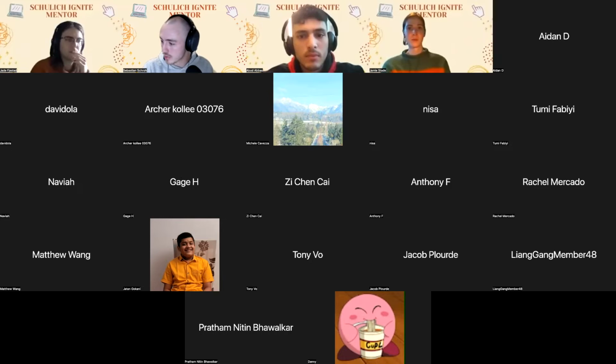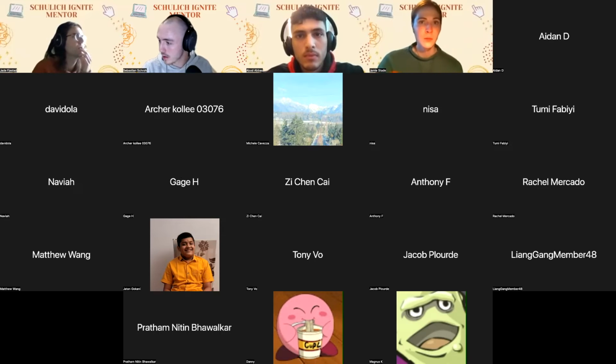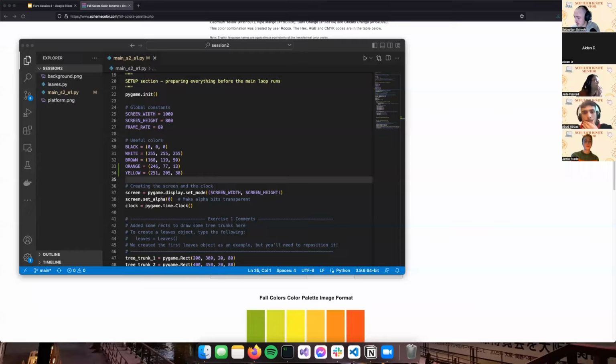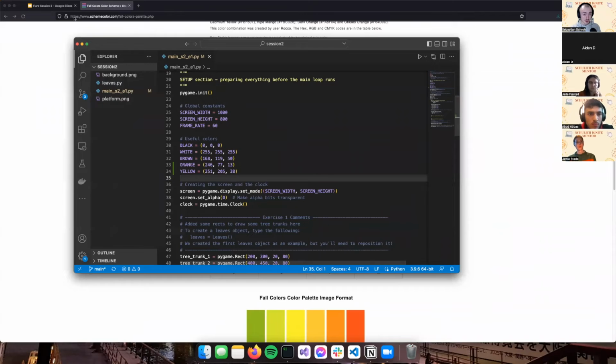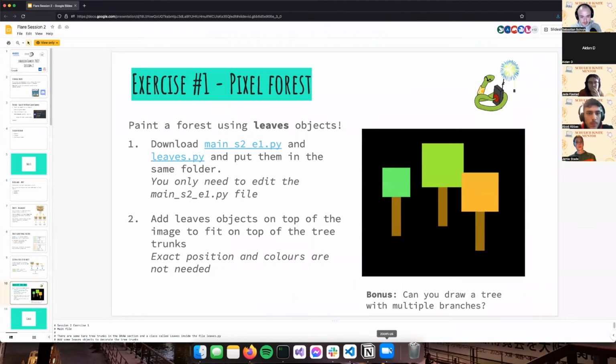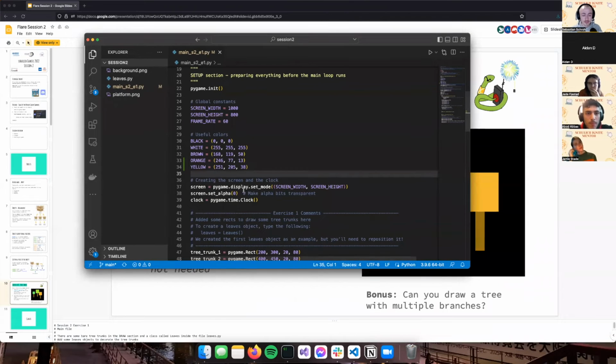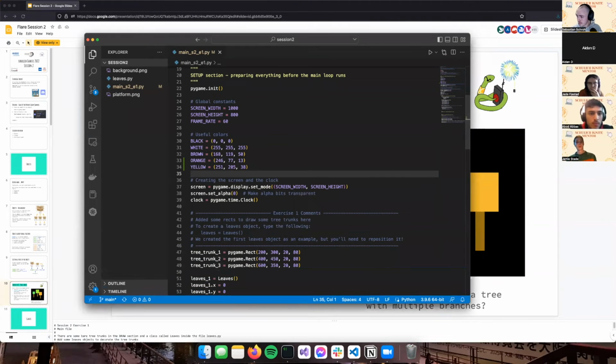All right, everybody should be back. Okay, awesome. I'm going to share my screen again. While you guys were gone, I just added some extra colors so that I could walk you through putting some leaves on top of these trees here. I was just stealing some fall colors because the trees are pretty these days.